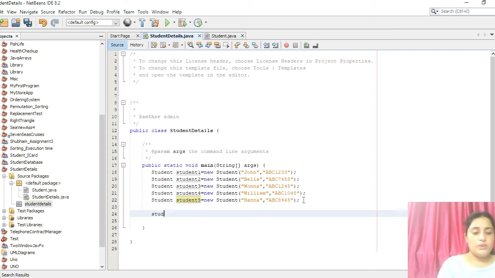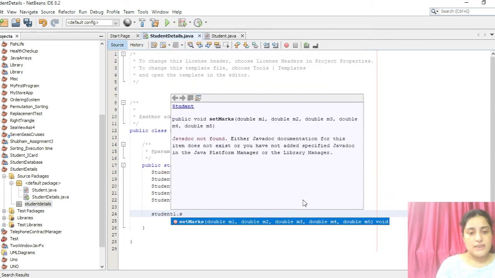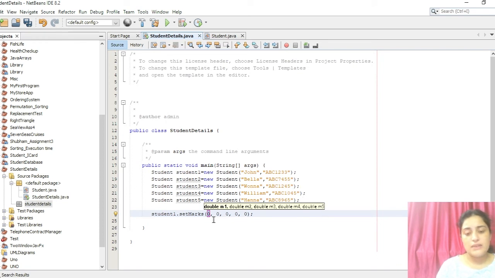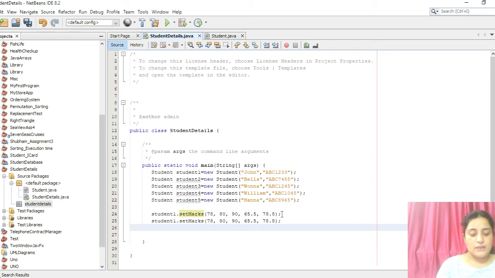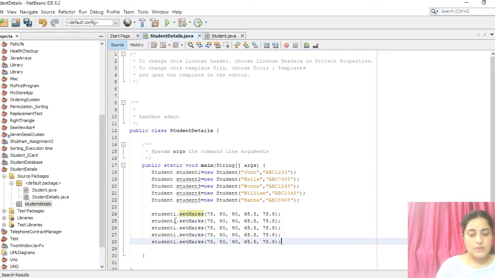So student1.setMarks, and okay, it is sending 0 by default. We will send some marks out of 100, say 80, here 90, here 25, no, 25 will be a fail, 65.5 and 78.8. Now we will do it for every student similarly. So here student2.setMarks, student3.setMarks, student4.setMarks, student5.setMarks, and we'll change some marks for every student so that the percentage will be different for everyone.